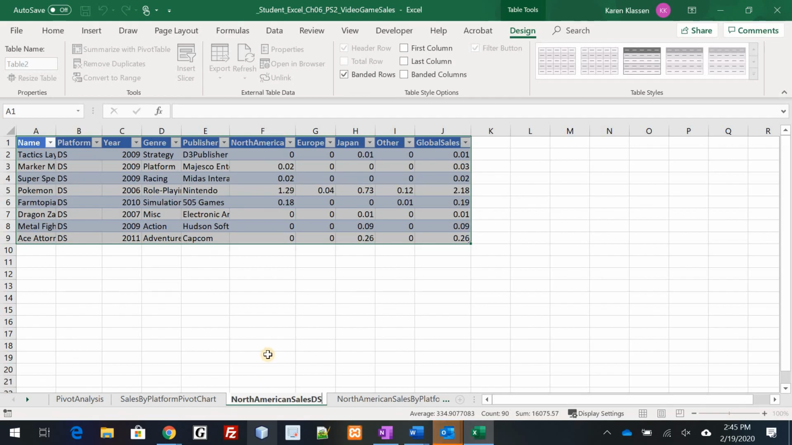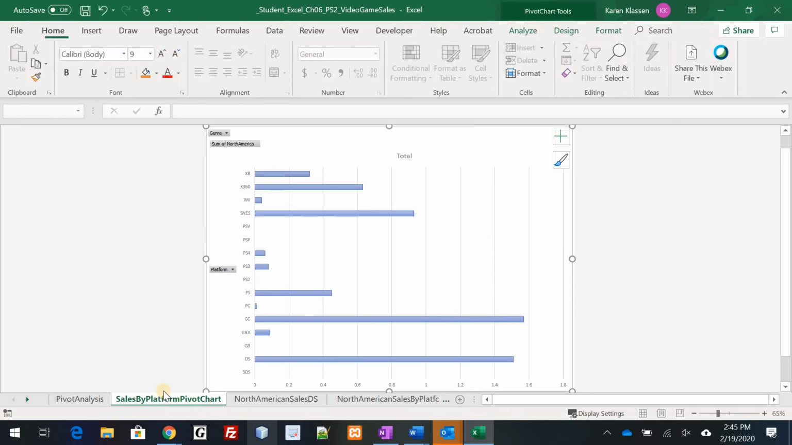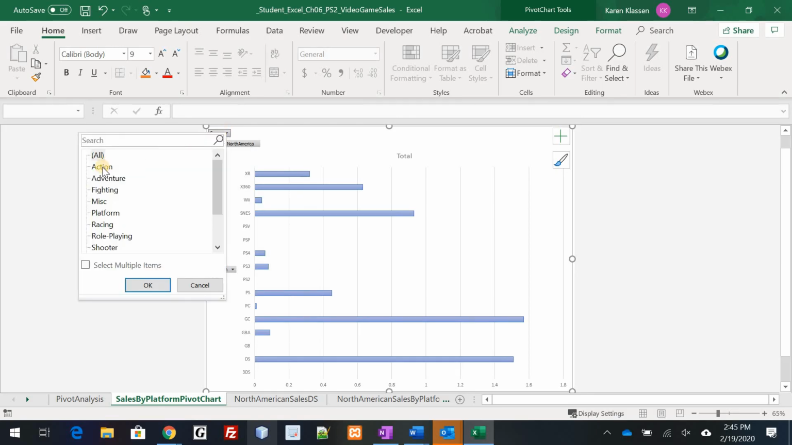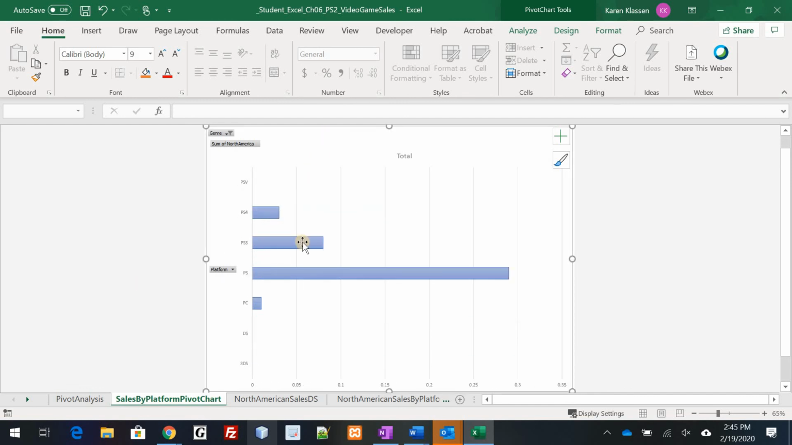Okay, and then using the pivot chart on the sales by platform, so I'm going to come back over here, modify the genre filter to show only data in action. So when we come up here to the drop down, we're going to select multiple things: action, adventure, and fighting. Okay, click OK, and then now you should have something that looks like this, and we're done.